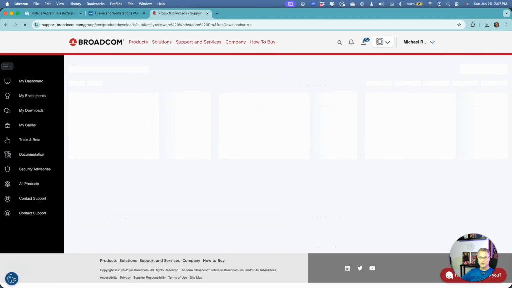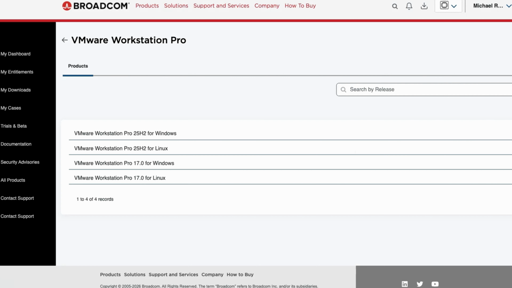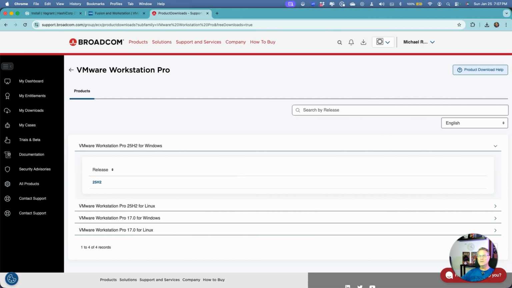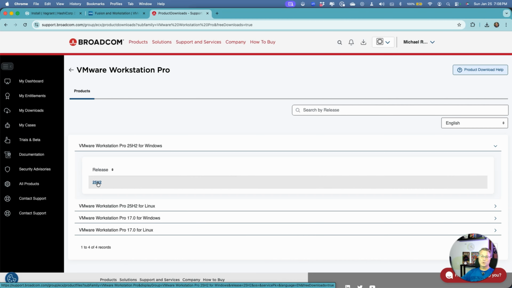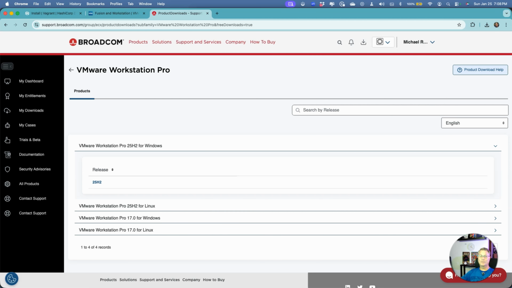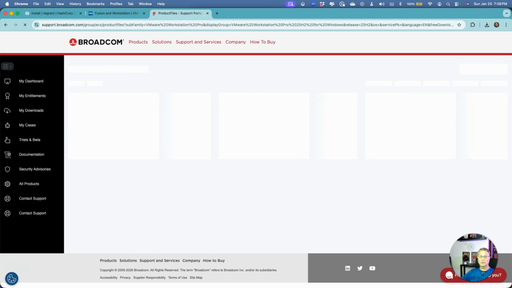As the page reloads, you should see a VMware Workstation Pro 25H2 for Windows. Now, VMware has moved away from traditional version numbers and instead has chosen to use a calendar year plus the half of the year it was released. So here, 25H2 just simply means 2025 and the second half of the year. Go ahead and click on the 25H2 link, and this will take you to a page with primary downloads.